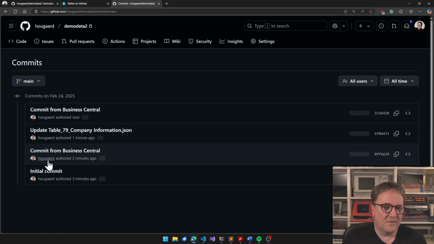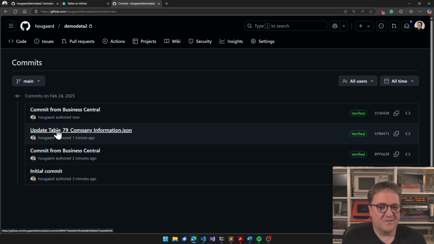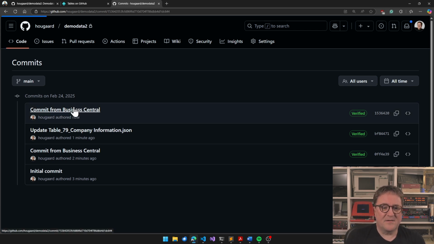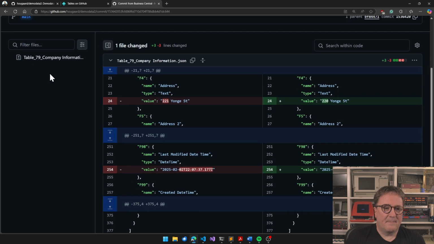So the initial commit, and first from Business Central, and then where I updated it outside of Business Central, and the last commit here. In the last commit, only one table actually changed. So even though we sent both of them up, there were no changes in the other one. So GitHub figures that out and removes that from the commit.